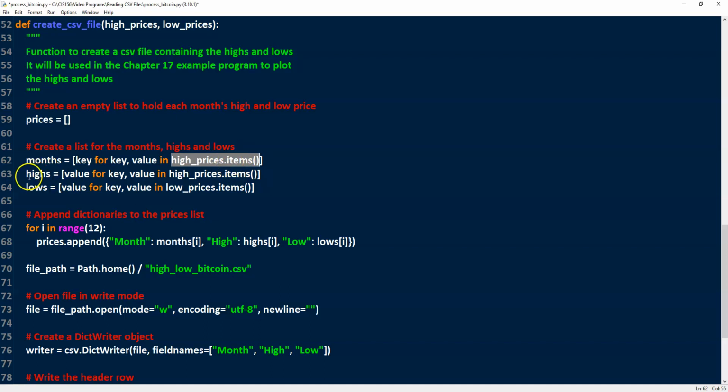And then we're going to create another list, and that list will include just the high values from our high prices dictionary. So that will be our highs. Then we're going to read our low prices from our low prices dictionary and pull the values out. So we're going to have a list of the months, a list of the highs, and a list of the lows.